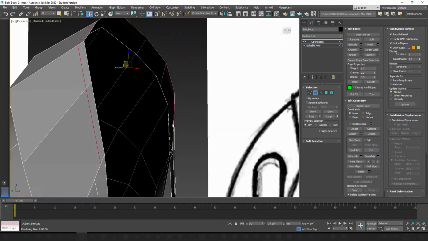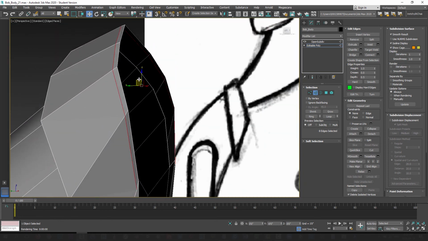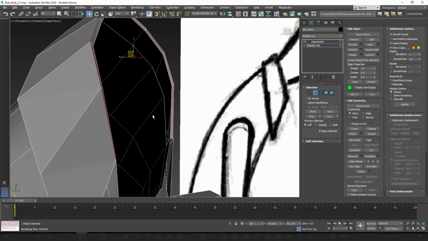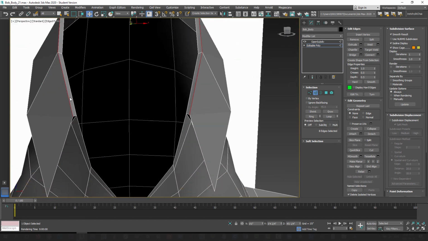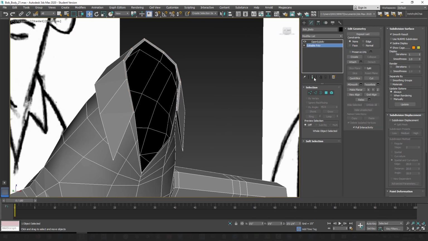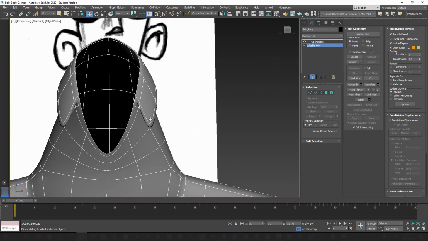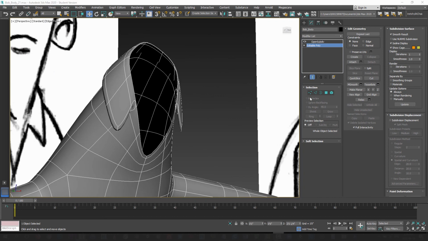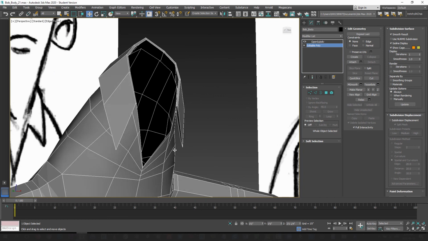Okay, so you'll get to there, and then we'll pull this out and up. Something like that. So that gives us an edge at the top of the collar. Okay, so far, if we turn on show and result, this is where we're at. Okay, so I'm going to turn off show and result.